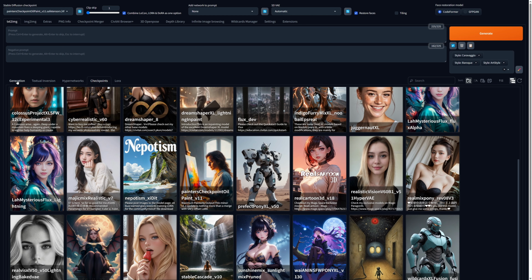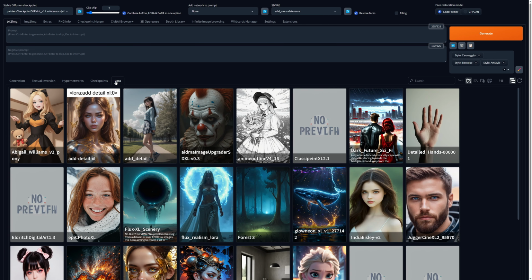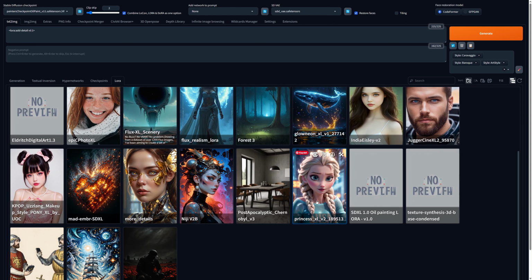As for the model, I'm choosing Painter's Checkpoint oil paint, a model specifically trained for oil paintings, and as Loras, I'm selecting SDXL detail and SDXL oil painting because our artist model is an SDXL. This artist model reflects brush strokes, color blends, and the traditional oil painting classic texture onto the canvas very well. These two Loras are compatible with SDXL models.